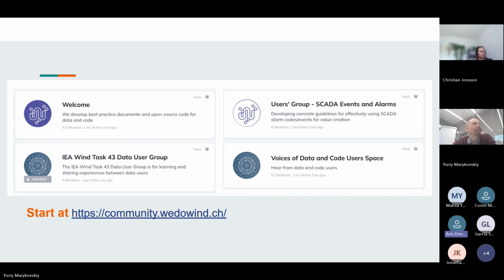and all this comes into place because of the discussion we have inside the IEA Task 43 user groups about the main problems we as professionals face in the wind energy sector when it comes to digitalization, analyzing data, and we've identified that analyzing SCADA data events and alarms is one of the main challenges we face in this sector.